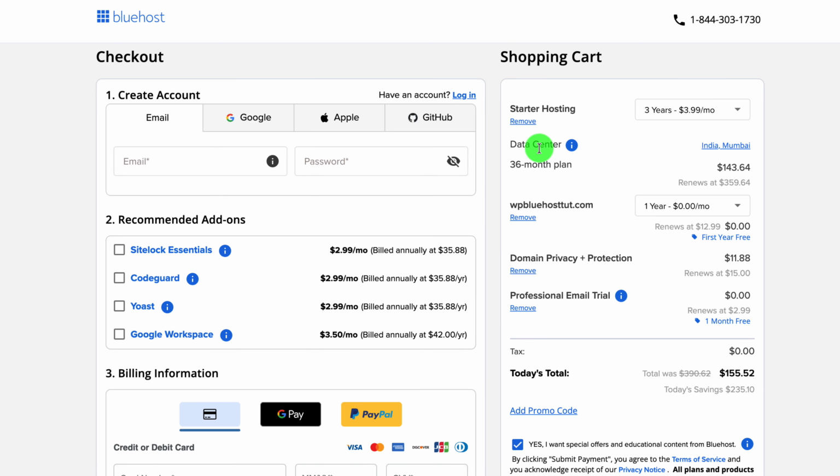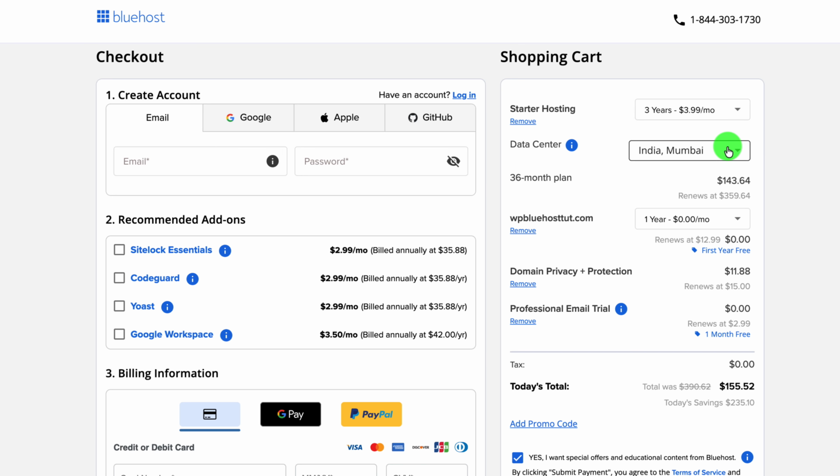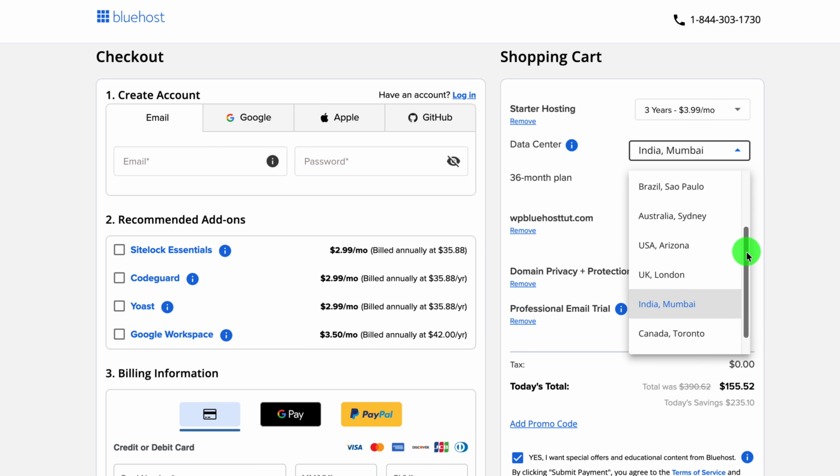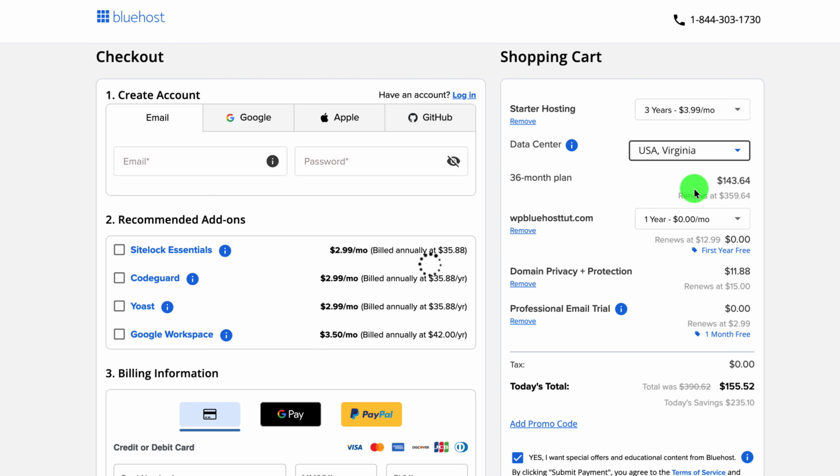And you're going to want to change your data center. Your data center should be located where most of your users or your website visitors will be from. So maybe for some of you, it'll be in the US, others, it may be somewhere in Europe. So make sure to choose the most appropriate data center.